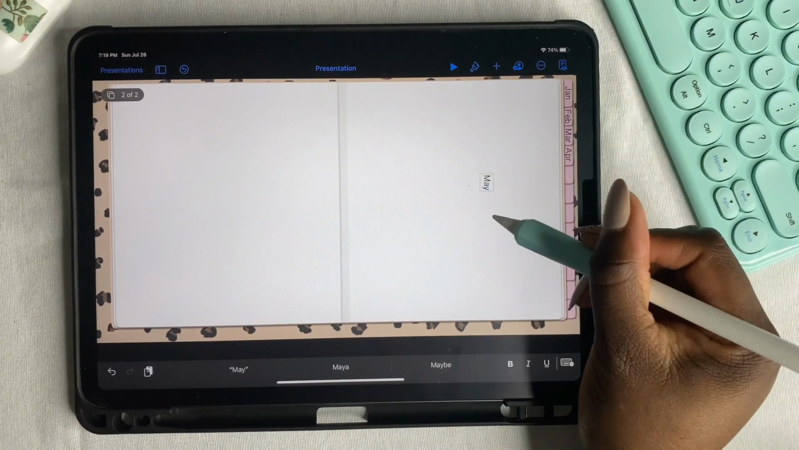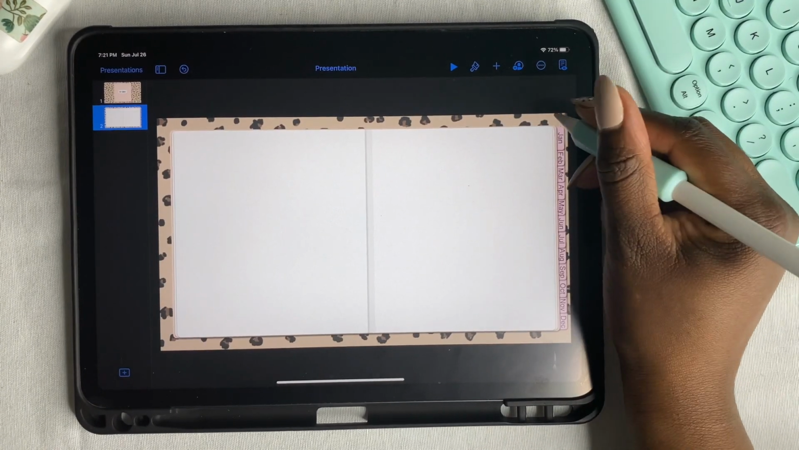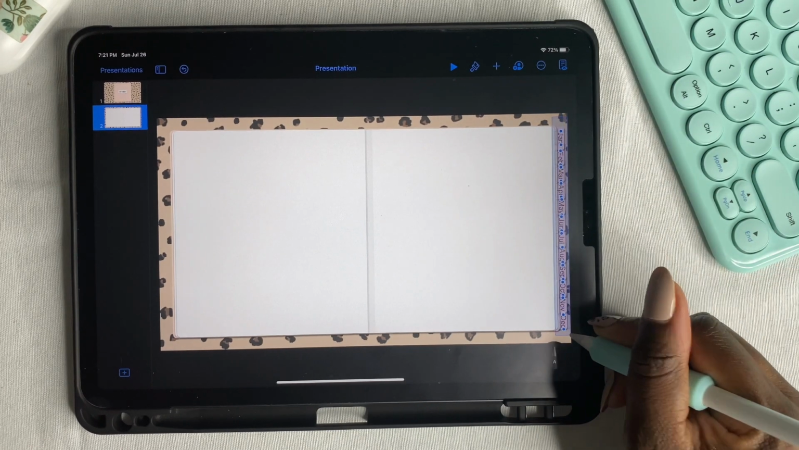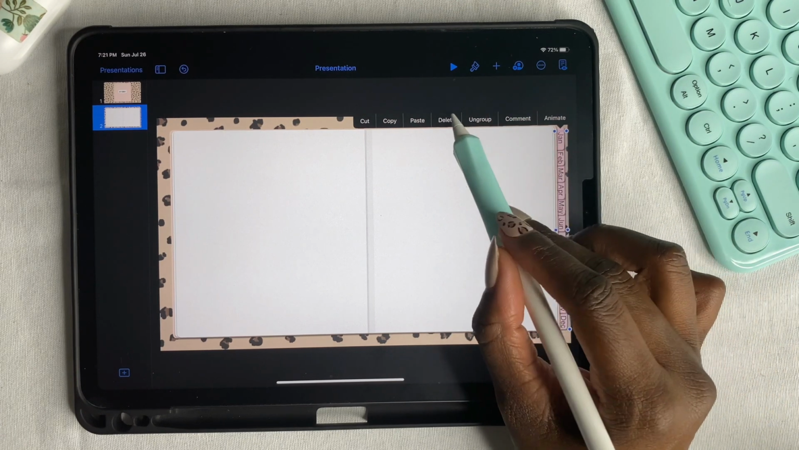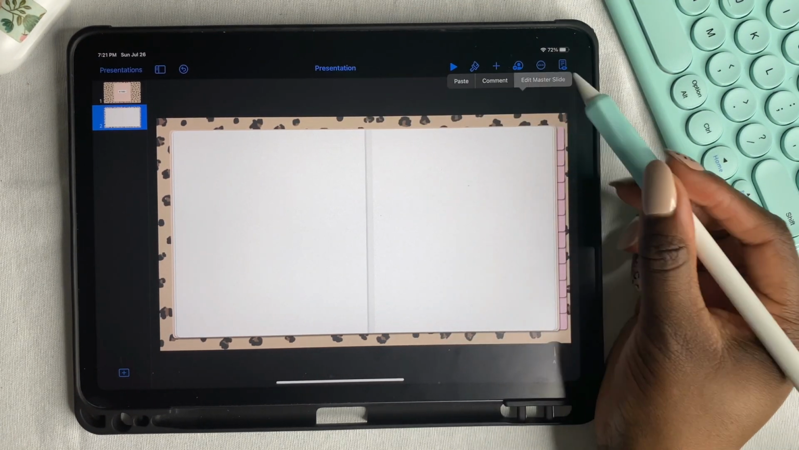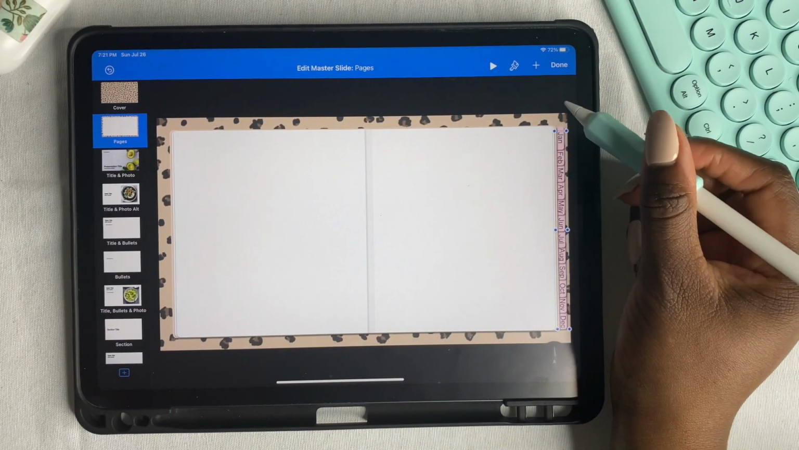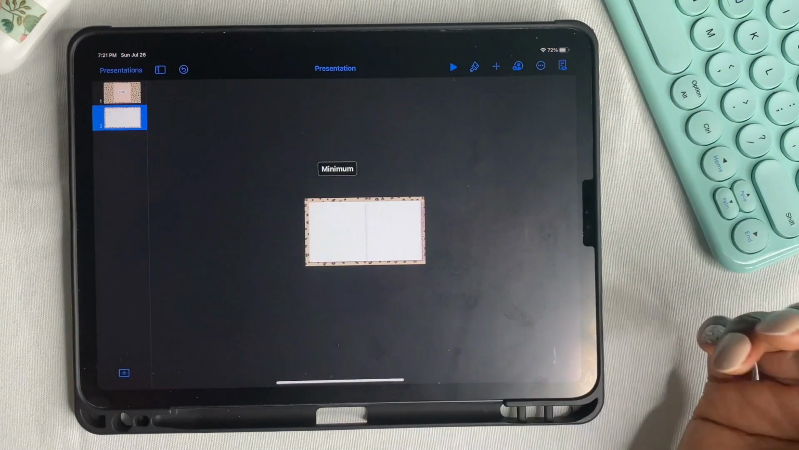Ooh, that was super quick. Just kidding, it takes absolutely forever to do that. But once you do it, you will be so incredibly happy. So now I group everything together and I'm just going to paste into the master slide. Now on each page that I add, it will be there.